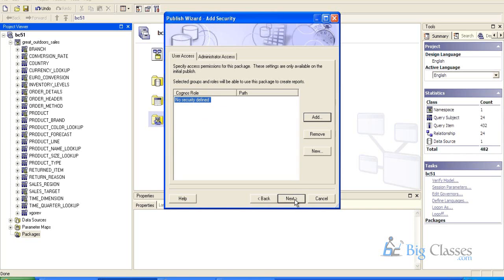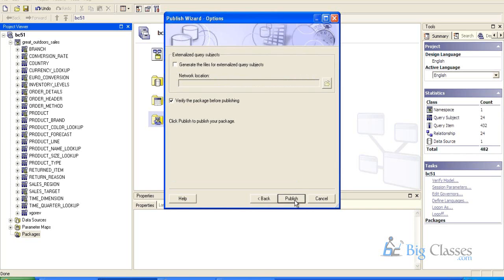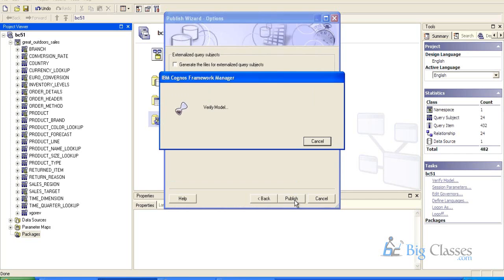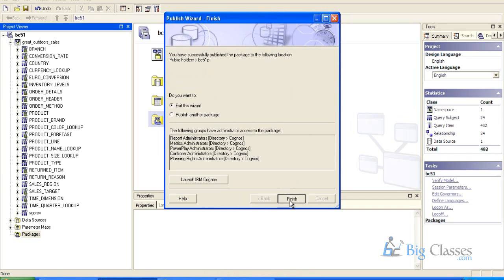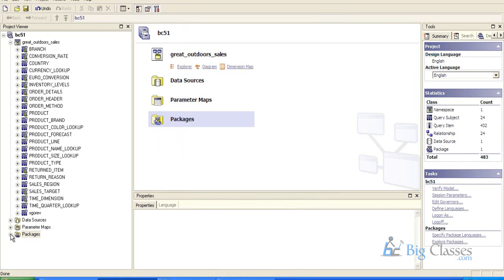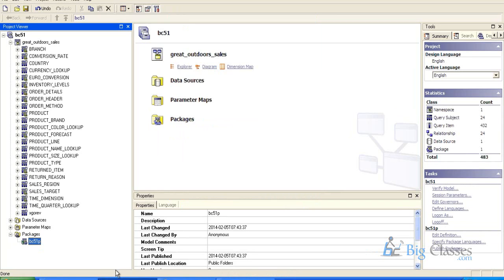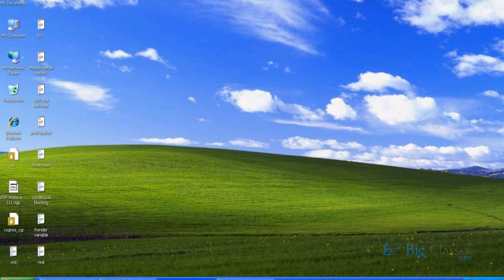Here we will generally define security. As of now, we will not. Just publish. Once after creating a package and publishing, that package can be opened here in Cognos Connection for report development. See, the package name is BC51. So this is how we do modeling in Framework Manager.